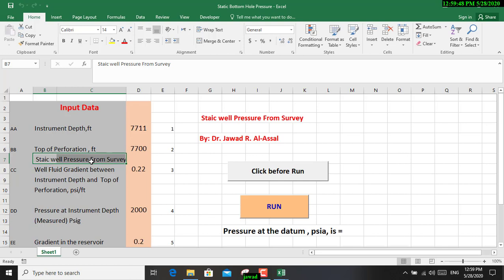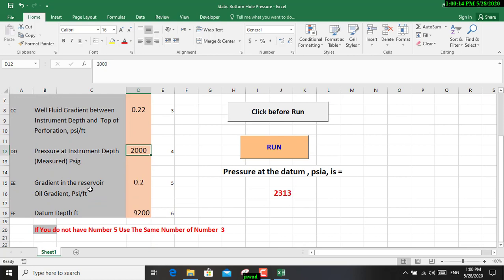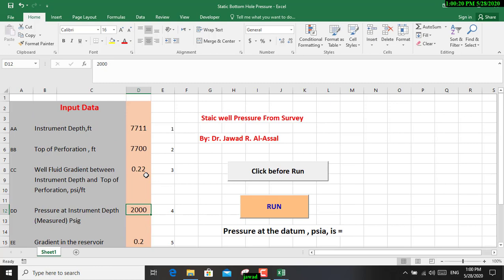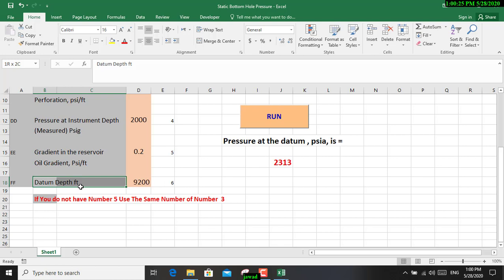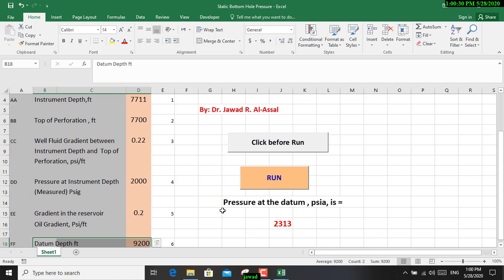Okay, top of the perforation, and the fluid gradient between the instrument depth and the top of perforation, how much, in PSI per foot. The pressure of the instrument, the gauge, is measured in PSI gauge. And the gradient in the reservoir, because if you don't know this, you can use this, the same fluid gradient inside. And the datum level, I will explain the datum level in this video. Clear everything before the run, and run it.